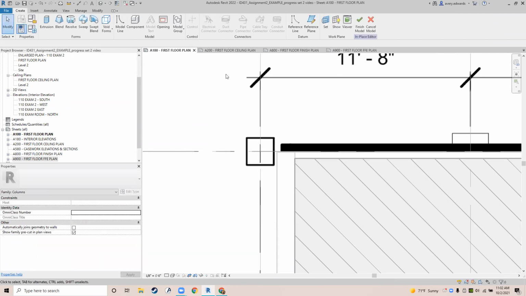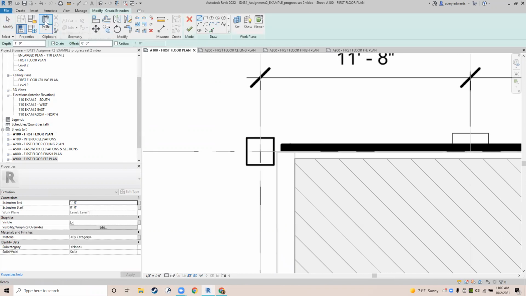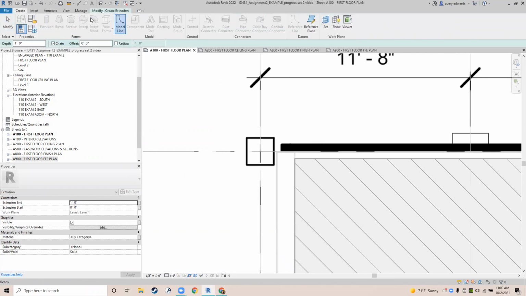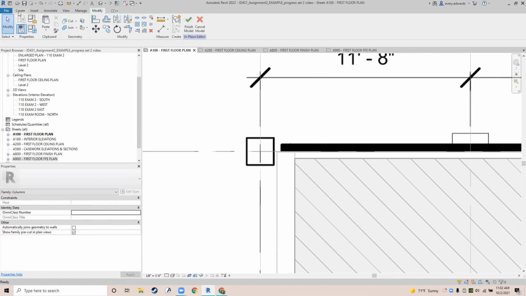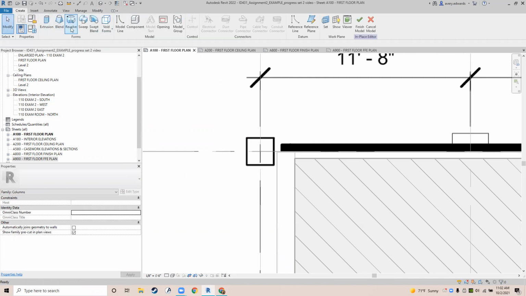Okay, so now we're in the model, but once you're in the model, kind of like parentheses in math, we're going to go inside one more set of parentheses. We're in the model, but inside the model, we're going to place an extrusion. So you have all these options here. Let me back out for a second. You have all these options here: Extrusion, Blend, Revolve, Sweep, Swept Blend, and Void Forms.